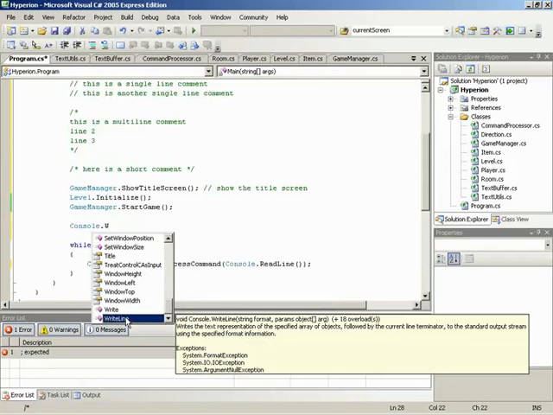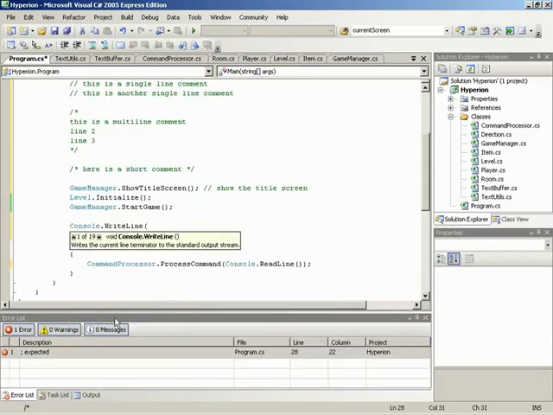So if Logan does WriteLine, go ahead and type an open parenthesis. Then let's see what we get next. Look at this, more information. Now we've got: writes the current line terminator to the standard output stream. Beautiful. Lots of information. We have the ability to document our own methods and fields, etc. So, Logan, you want to go ahead and show some of this?